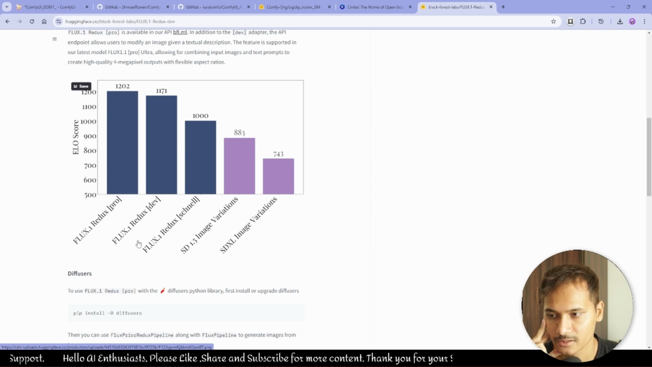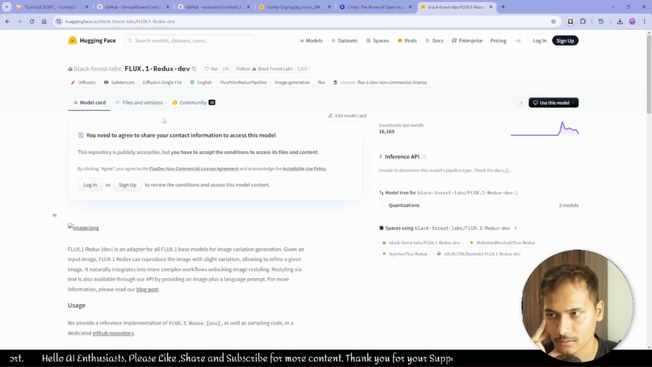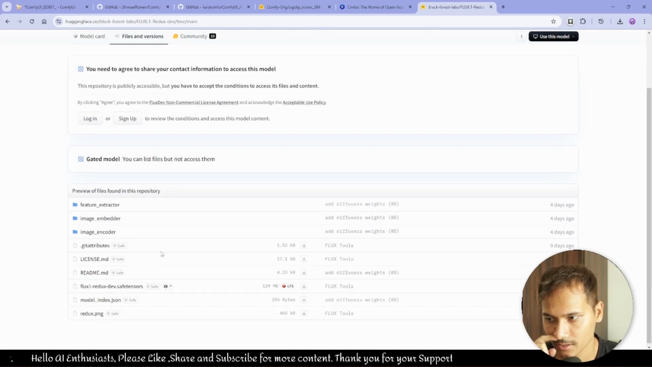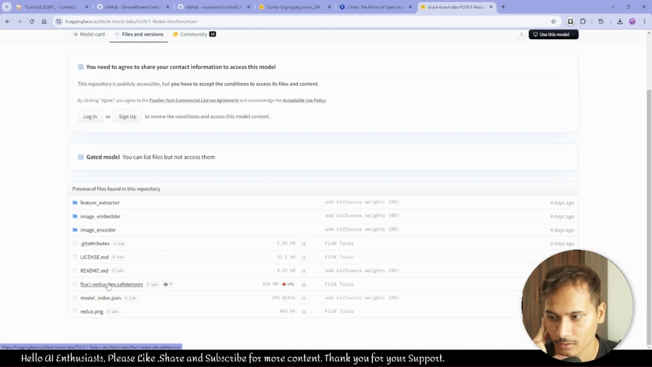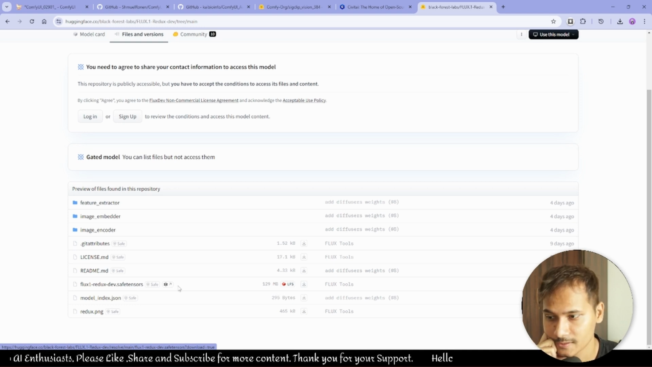SDXL image variation, you can see this on the page. I will link this. Obviously, under files and versions, you can download it. The good thing is it's only 129 MB.